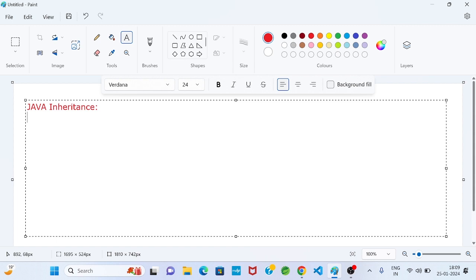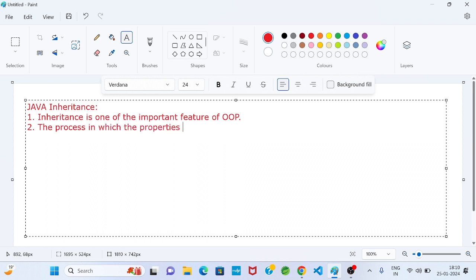So first of all, I am writing some points, then I will explain. Inheritance is one of the important features of object oriented programming. The process in which the properties of one class are transferred to another class is known as inheritance.